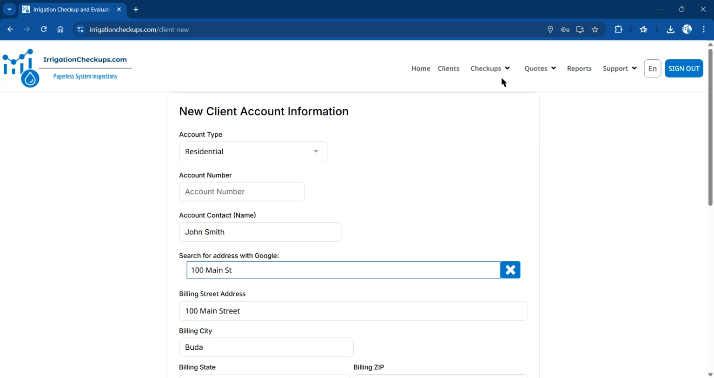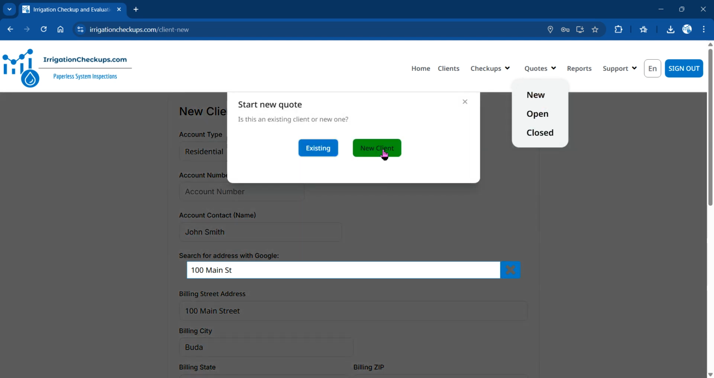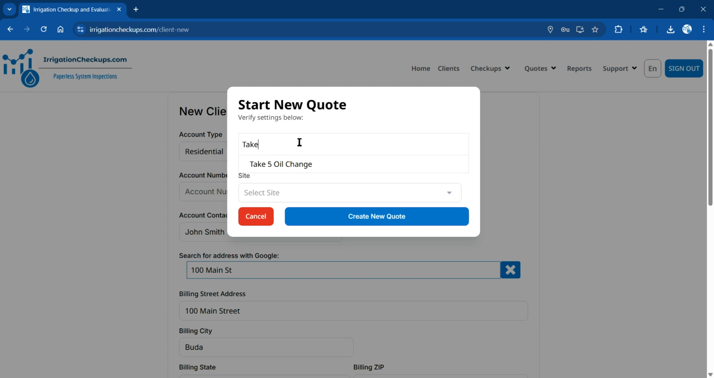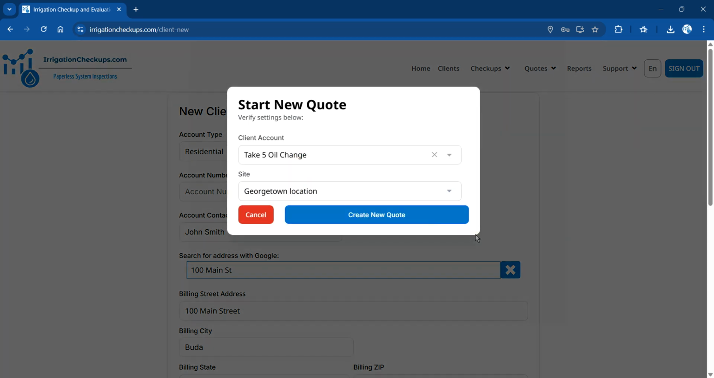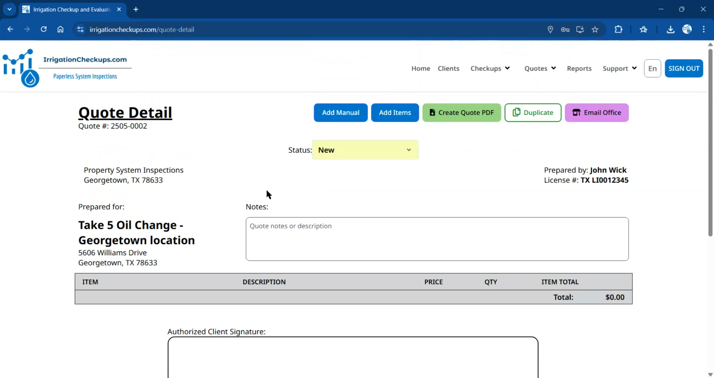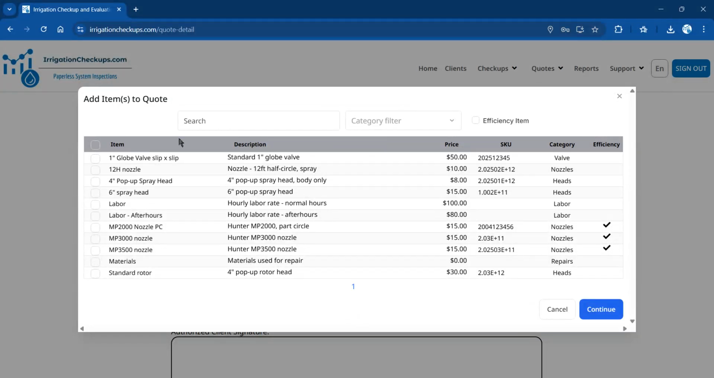And so hopefully that gives you a good idea on how the price books and quotes work. If we go to a new quote, let's just create a new quote for Take 5. And from here, this will be similar to when performing an inspection. This is just creating a quote standalone, but you can add items, and it's going to open up the price book that's associated with this client. And so here's my items. Let's just say labor and materials.